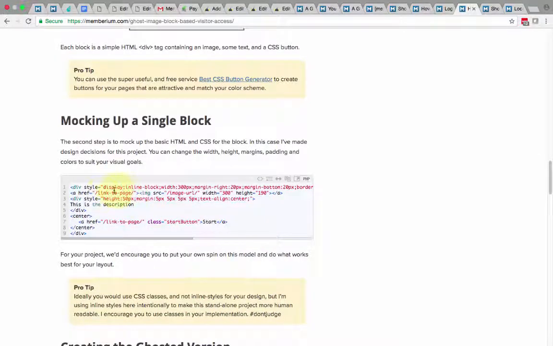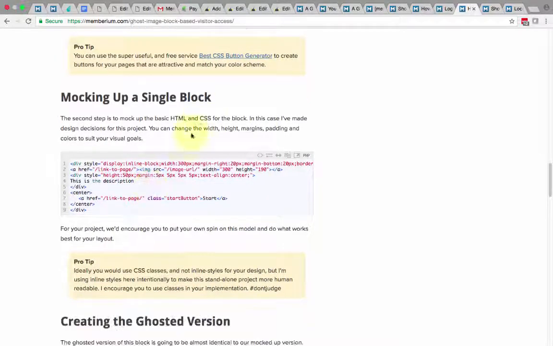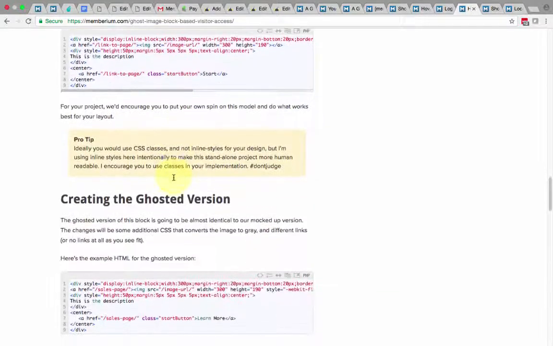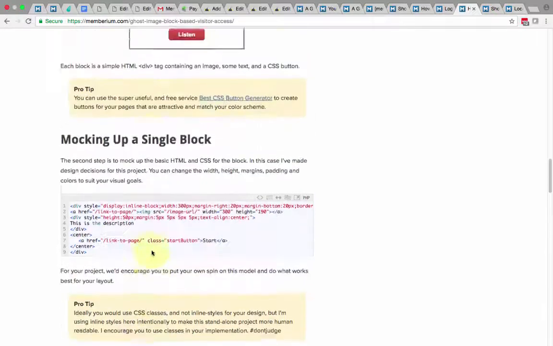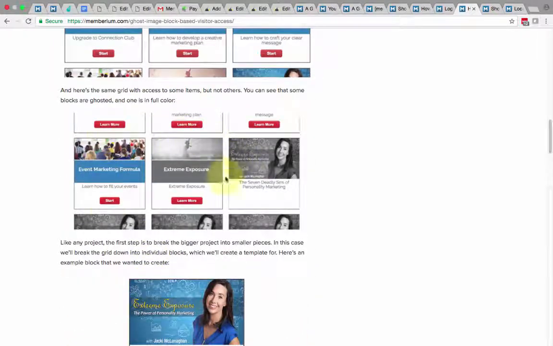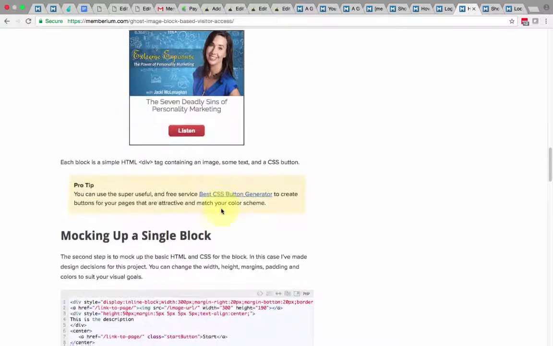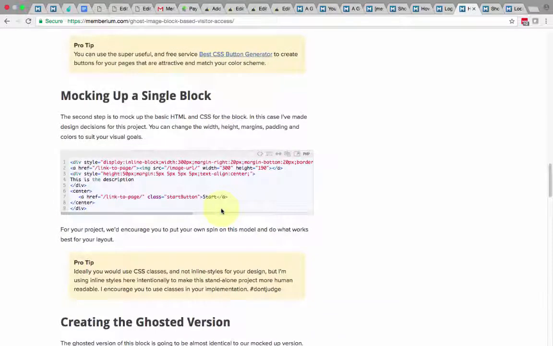So if you were to make a single block, it would be all this HTML, and that would create the colored version. And then if you wanted the ghosted version, you would use slightly different HTML. And if you look at this example on a page where maybe you have 6 or 9 or 12 of those, that's going to be a lot of HTML and a lot of annoyance, especially if you want to go change all the blocks. You're going to have to change every instance of that colored or grayed out block.